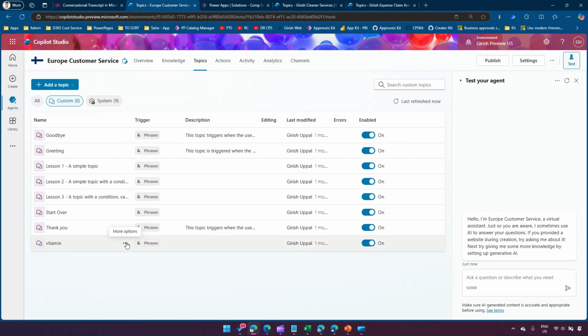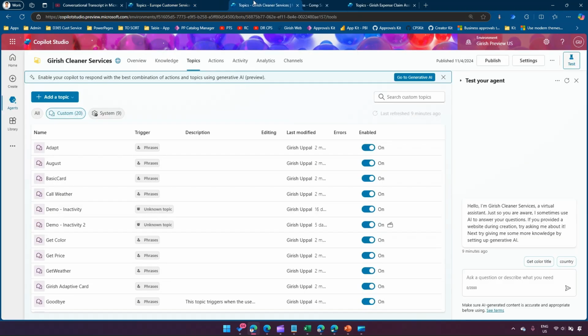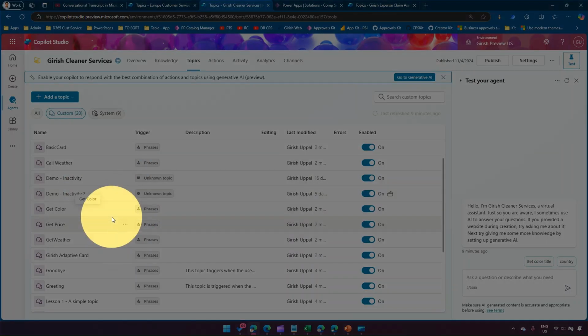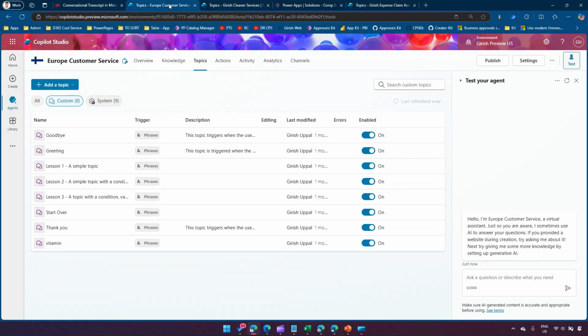Okay, now as you see over here, if I want to make this custom topic available to other copilots, so take for example, if I have this Girish Cleaner Service, okay, and I want that topic to be available over here, then what I can do is create a component collection, and then I can make this topic available to that particular copilot as well. So there are multiple ways through which you can make that topic available.